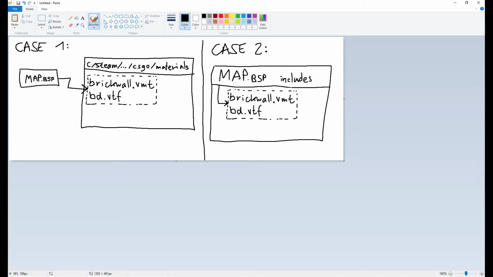So if we want to finalize the map and send it out and upload it to the workshop, and it includes custom props or materials or anything else custom that we made ourselves, we need to basically do this step to go from case 1 to case 2. In case 2, we still have the custom model files and texture files and material files and everything, but now they're included, they're integrated, built into the BSP file itself. Okay, that's the whole trick.